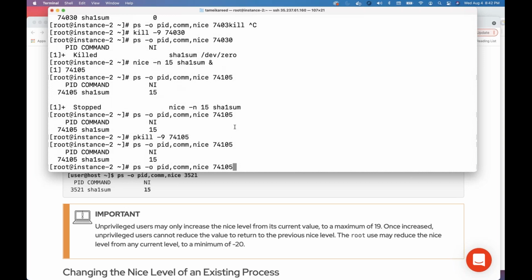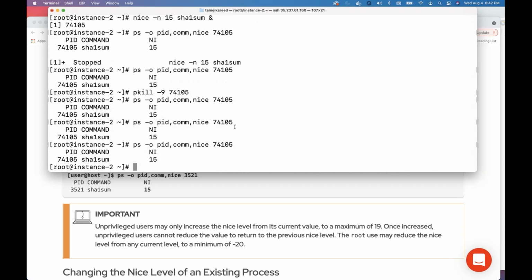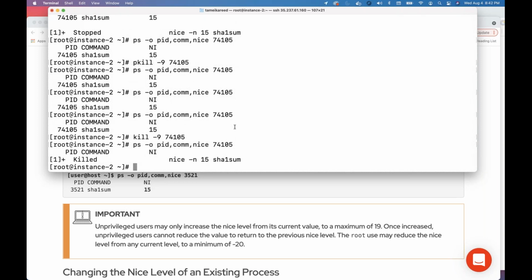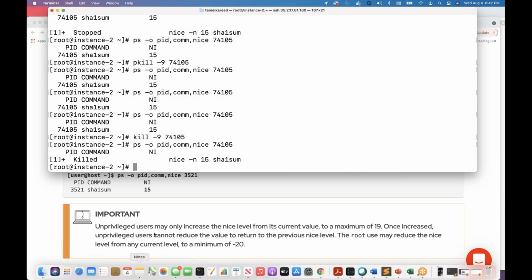I'm not showing killed. Let's use my kill -9 because I'm not showing that killed. Now that killed. That killed it. All right.